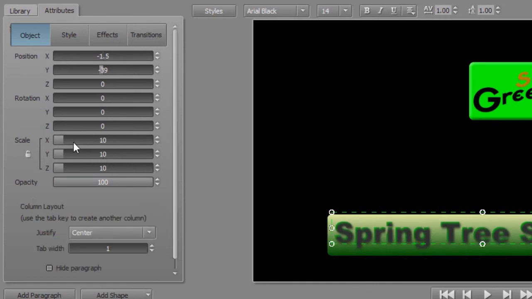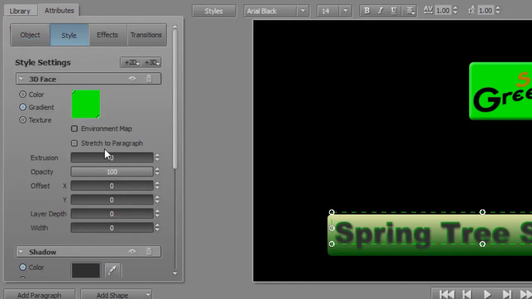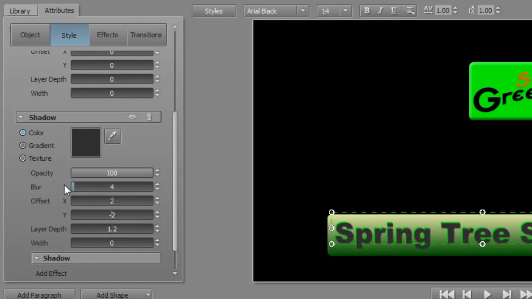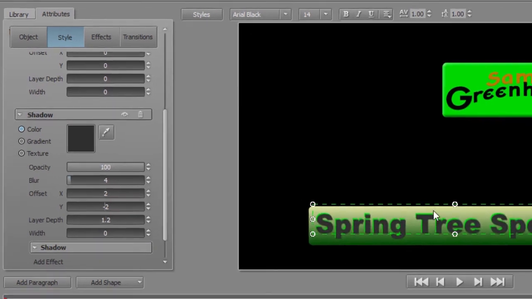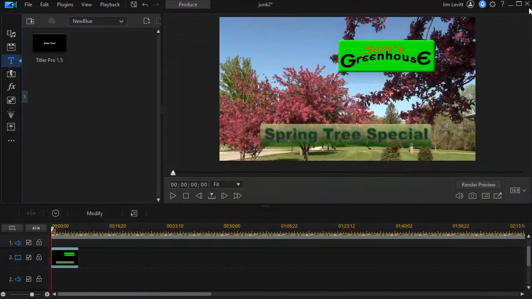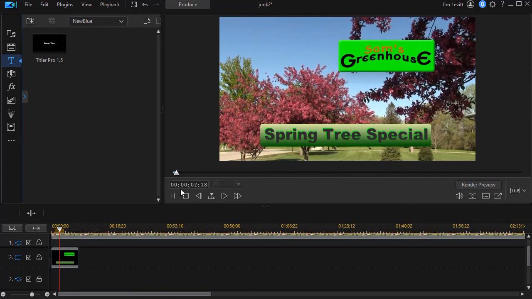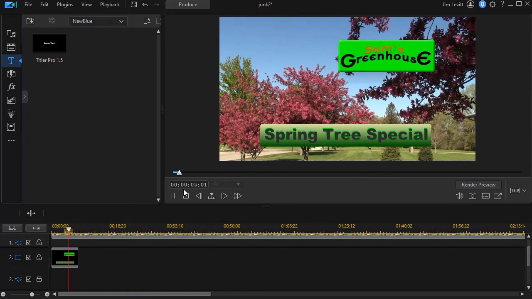Go back to my letters. I'm going to look at the style again, and I'm going to turn the blur back. There, that's better. And now all I have to do is click on X again, and now I have my Spring Tree Special from Sam's Greenhouse. So you can either modify your Titler Pro title using external graphics like we did up here, or you can use it also by using the shapes. You have an oval or ellipse, or you can pick from a rectangle or a square as well.